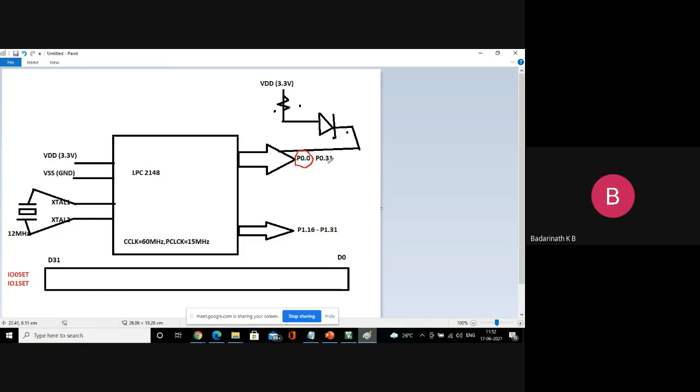How do you control this? Let's assume I am taking the IO0SET register, which controls port 0. Let us assume D0 now. Each bit corresponds to the corresponding pin. For example, the 0th bit corresponds to the 0th pin, and the first bit corresponds to the first pin.